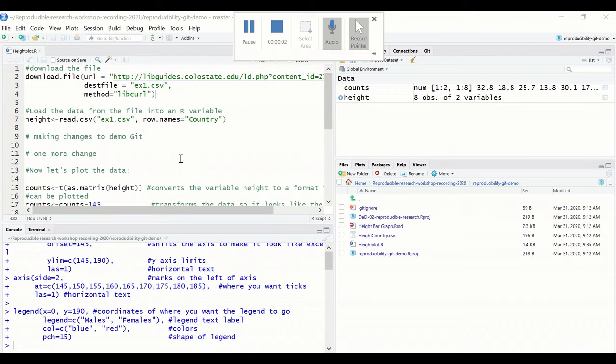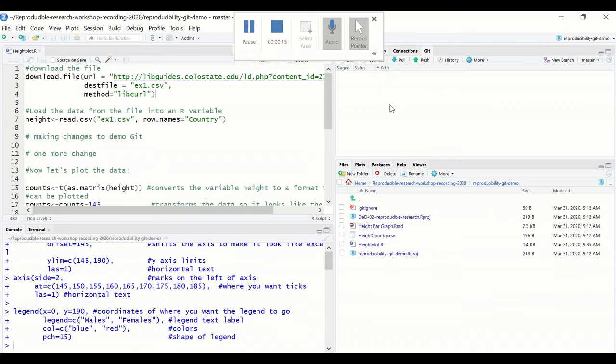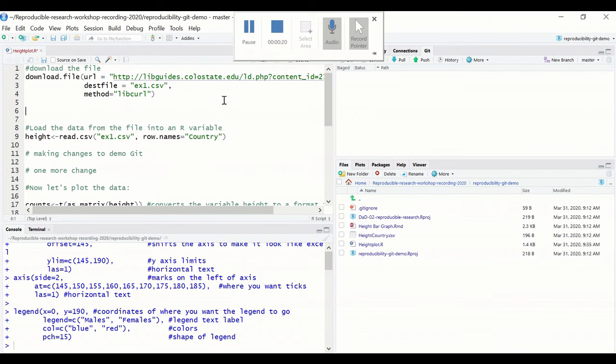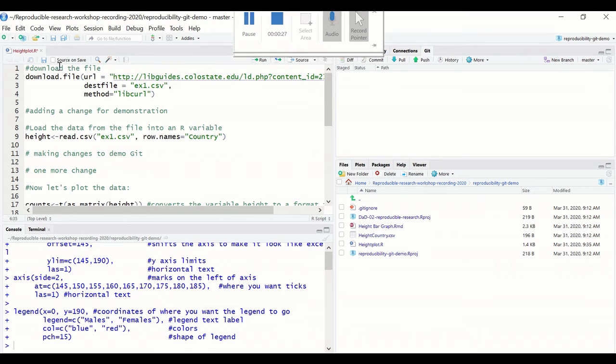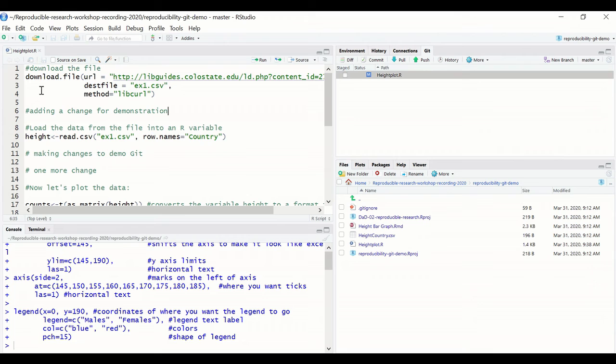There are a few extra steps to get started with Git in RStudio, which are covered in another workshop. But once you're set up, there will be an extra tab in the environment pane in the upper right section of RStudio. So if you click up here, you can see this new section. Now, if I make some changes to my script, I'm just going to add a comment, and then save that change, you'll see that this heightplot.R file now appears in our Git pane. This is showing us that there's a change we've made that we have yet to commit.